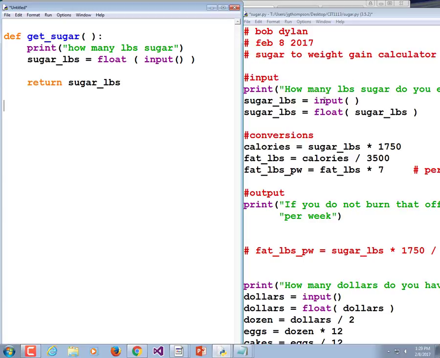Now the program needs to do the conversions. So define convert. We're going to pass in the pounds of sugar, and we're going to return the pounds of fat. So I'm just going to call this one sugar. Shorten it a little bit. Why take the shortcut? Sugar pounds. Okay. Then I just need to do these 3 statements.